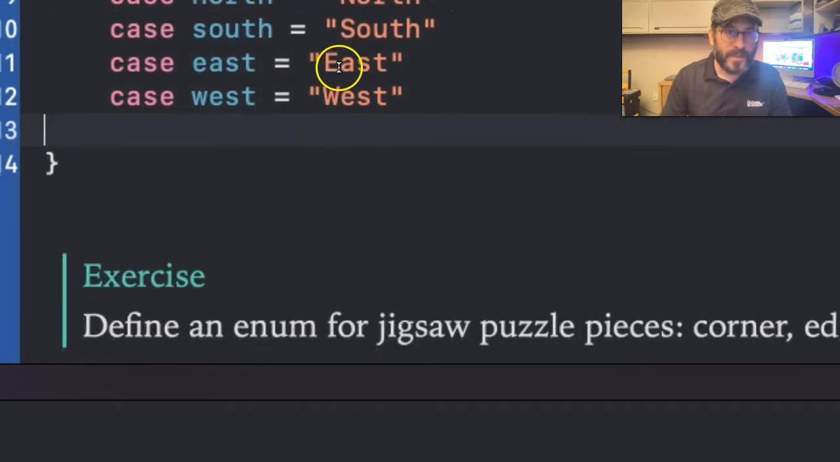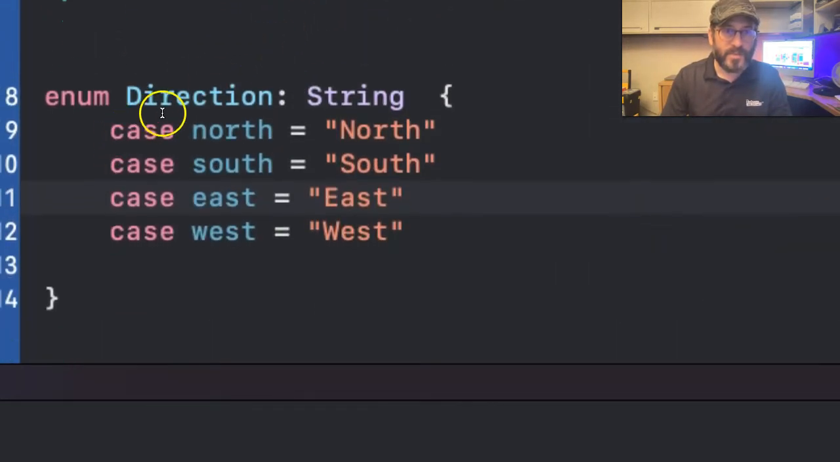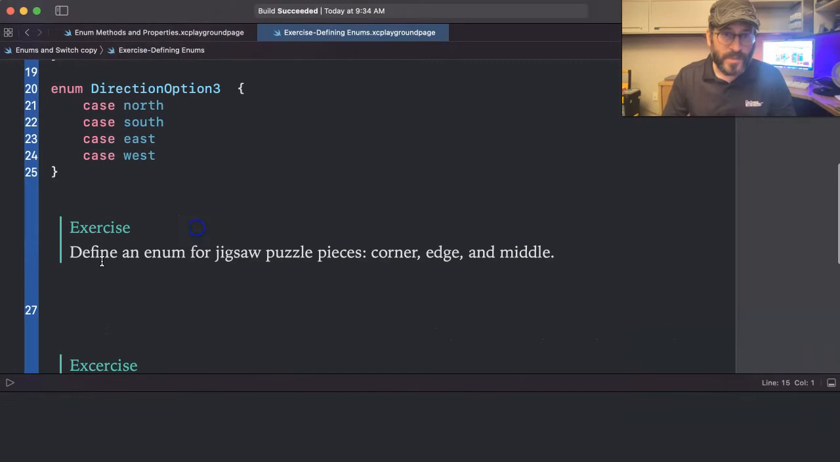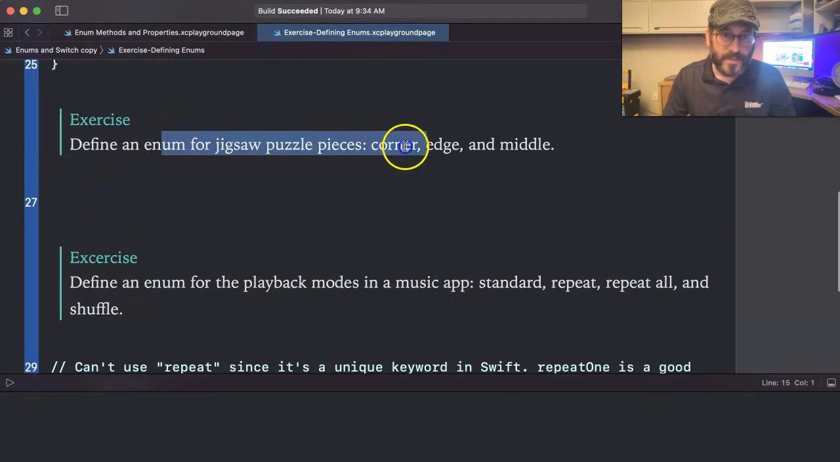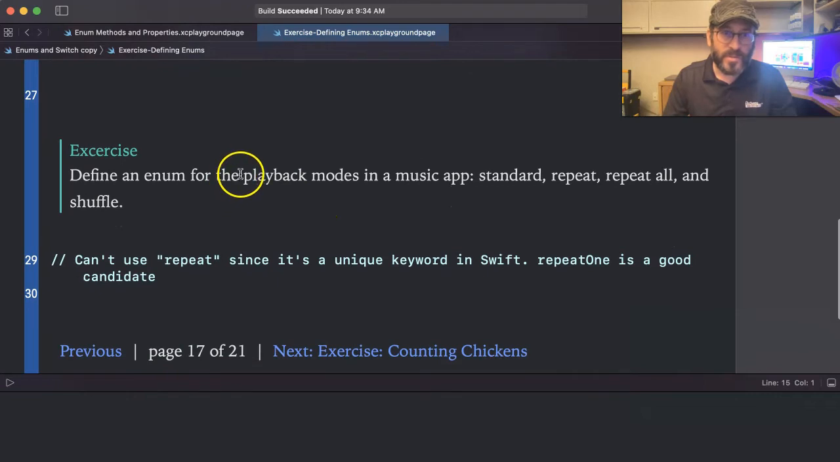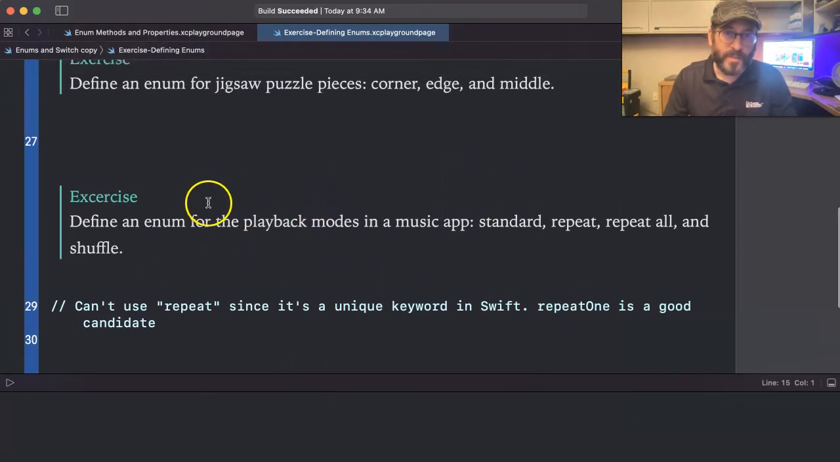And you don't have to do it like this, but this is just what I usually do: I'll assign them an actual usable value also, in case I need to print something out for the user. So going down here, it's going to want you to define an enum for jigsaw puzzle pieces. It's going to want you to create an enum for playback modes. And I'll show you something about this.